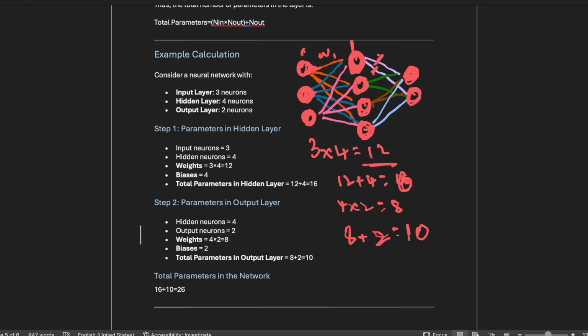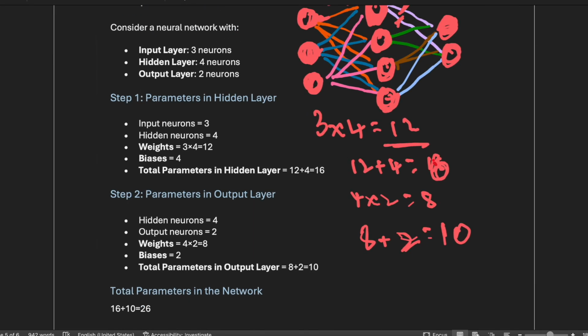So if we sum all these things, this is 16 actually. So this is 16. Yes. So if we sum all these things, 16 plus 10, it gives 26. Yes. So the total number of parameters is 26.